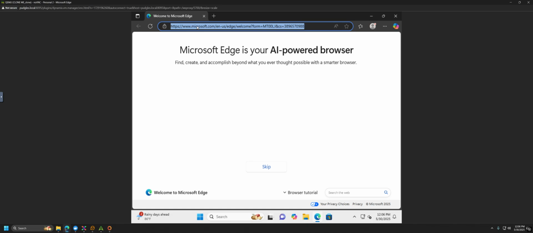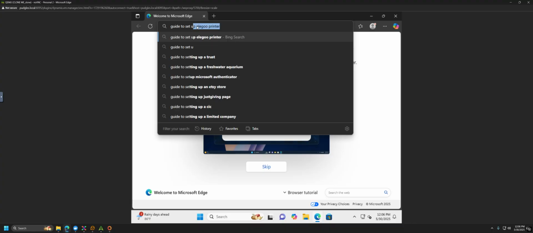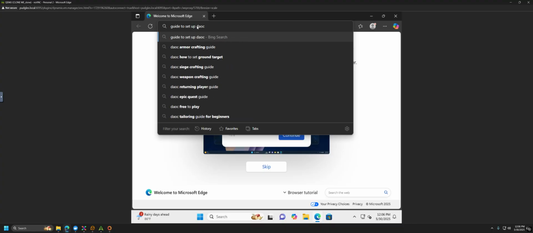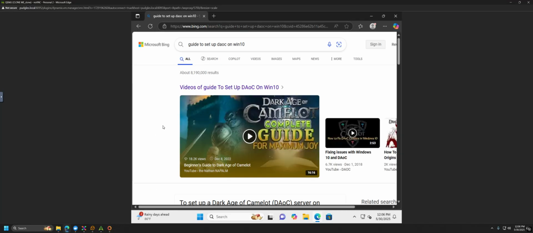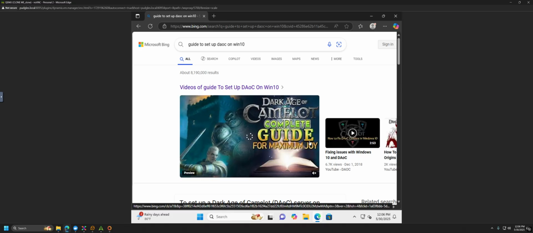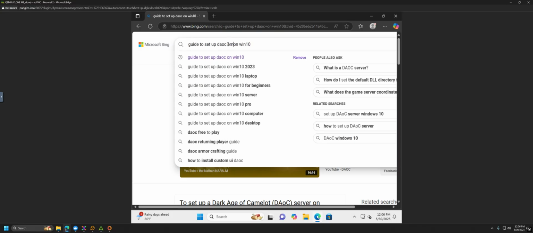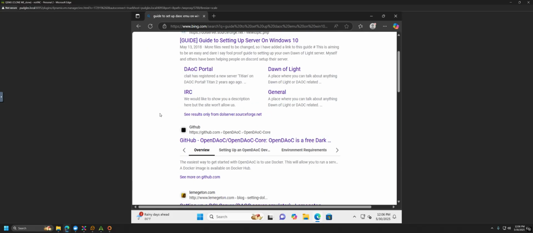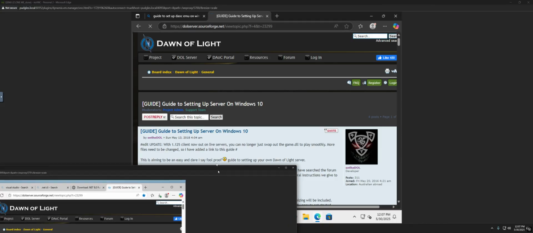Okay. So we are going to go to, let's see here, the guide to set up DAoC on Windows 10, because there is no Windows 11 guide. I am looking for a particular guide. This is back in 2022. Oh, no, that's just a setup. That's DAoC, not the server. Emulator. There you go. There it is. SourceForge. dolserver.sourceforge.net. If you're wondering what I'm looking at, I have a working server version.